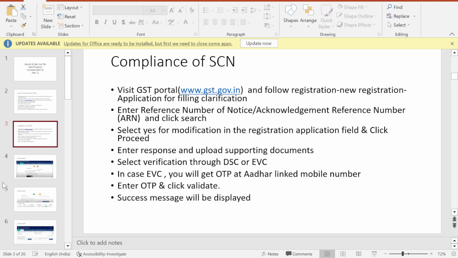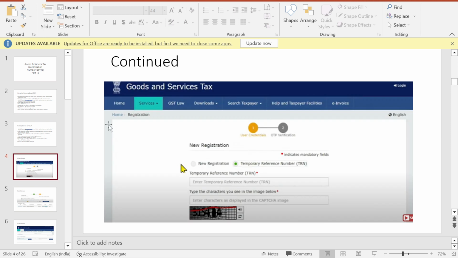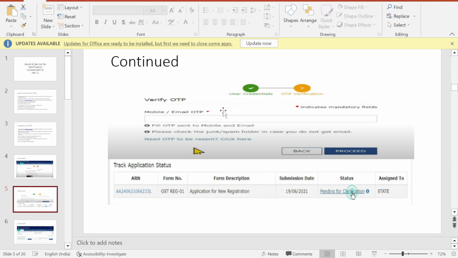Now I am going to show it through a screenshot. You go on Services, where you have to click Registration. In Registration, you have to click New Registration. You may click your temporary reference number, put the temporary reference number, enter the CAPTCHA, and click Send OTP. Put your OTP and click Proceed. You will get the status of your ARN. Click the status and you will get the so-called notice.